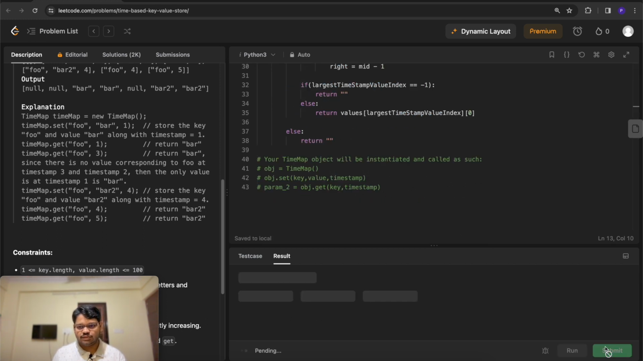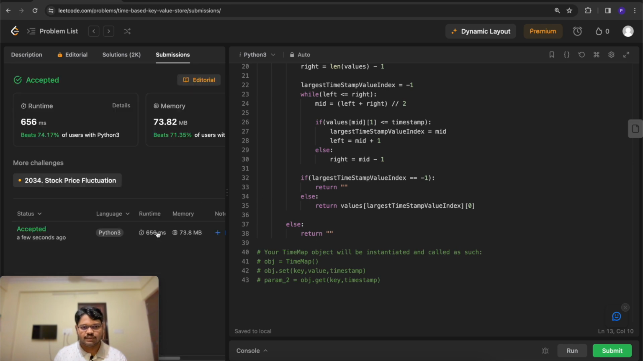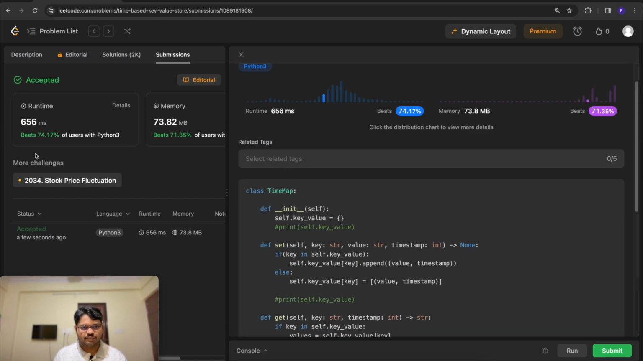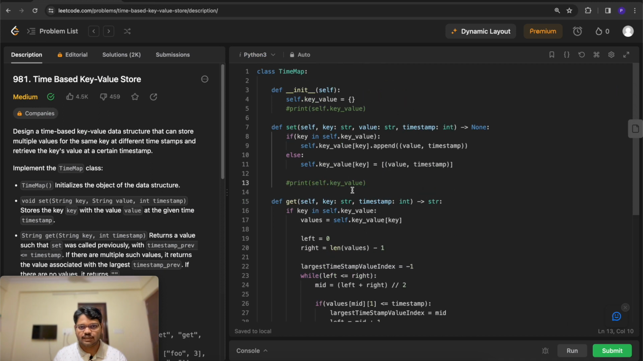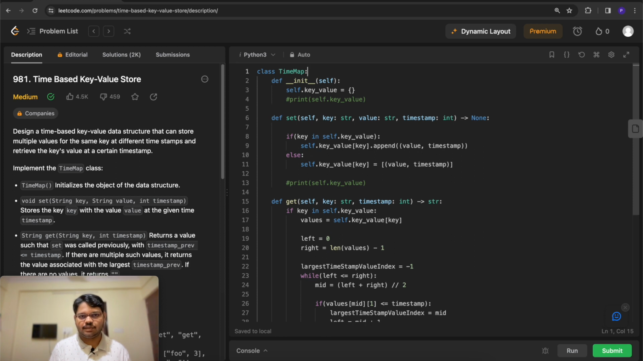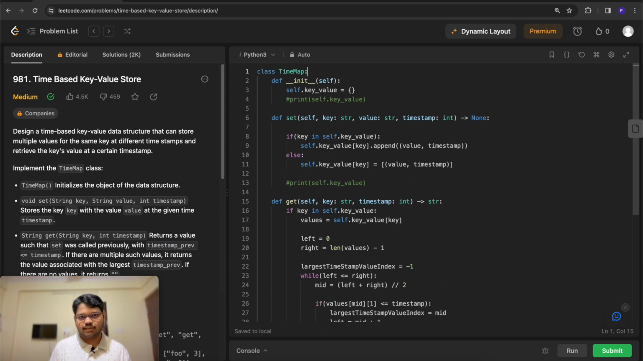Let us submit this solution and check whether it is passing all the test cases. Wow, it is passing all the test cases. So here is the solution that we have done, and let us discuss time and space complexity. For this method, if you want to insert something, for the total solution that we have implemented, what is the time complexity?